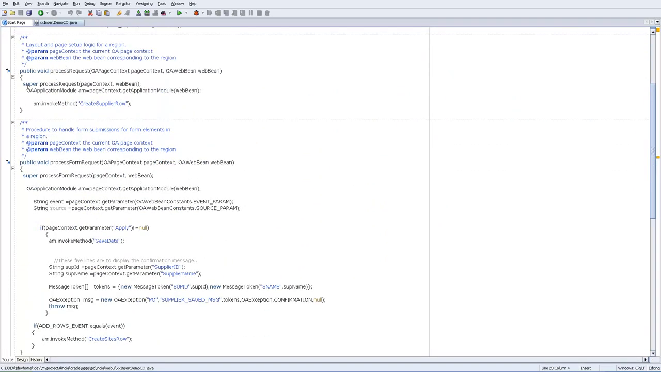Here I wrote, in the process request method of the controller, I have created an instance for the AM. OAApplicationModule am equals pageContext.getApplicationModule(webBean), and I wrote a method called createSupplierRow, and I am invoking that method here with invokeMethod.